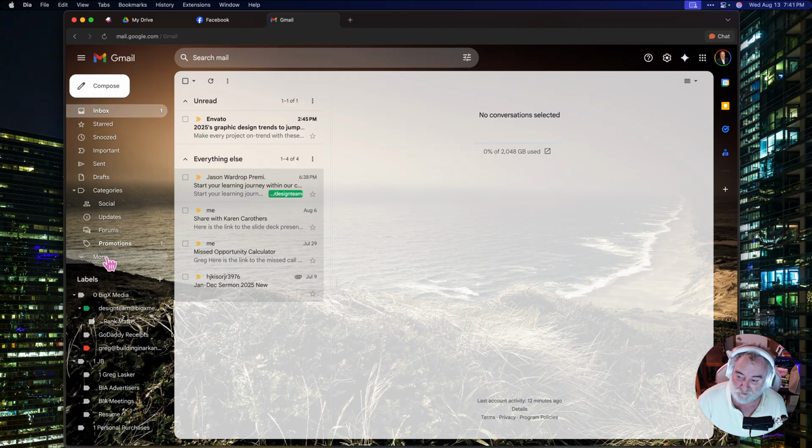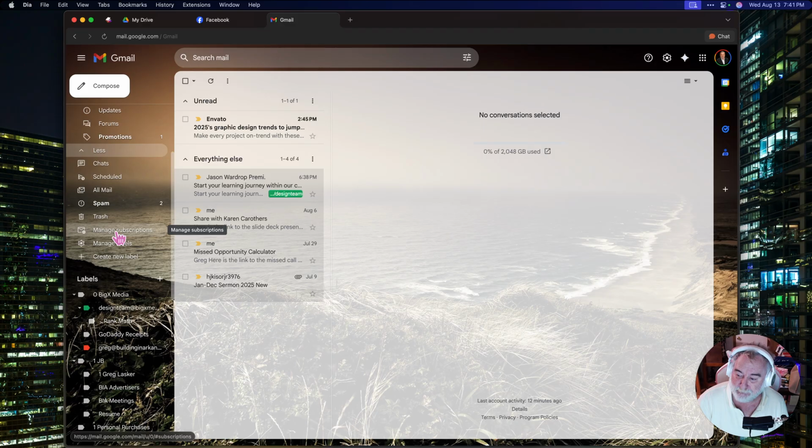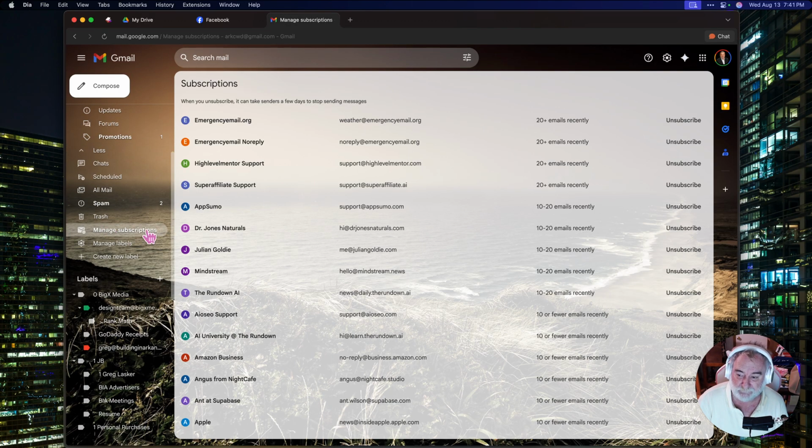Now, this is only available in the desktop application. You cannot do it from a phone or an iPad, but you should be able to do it from a laptop or a desktop, obviously inside the Gmail program. Okay, so now I'm actually in the web version, but nonetheless, if you click on more, come down and see this label here where it says manage subscriptions, go ahead and click on that.